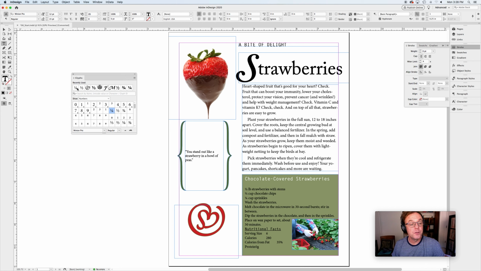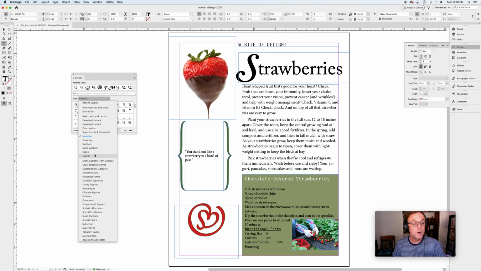The other thing is when you use glyphs, the recently used glyphs come up to this area called recently used, and we can go ahead and use those without finding them, even if we change our show option here.